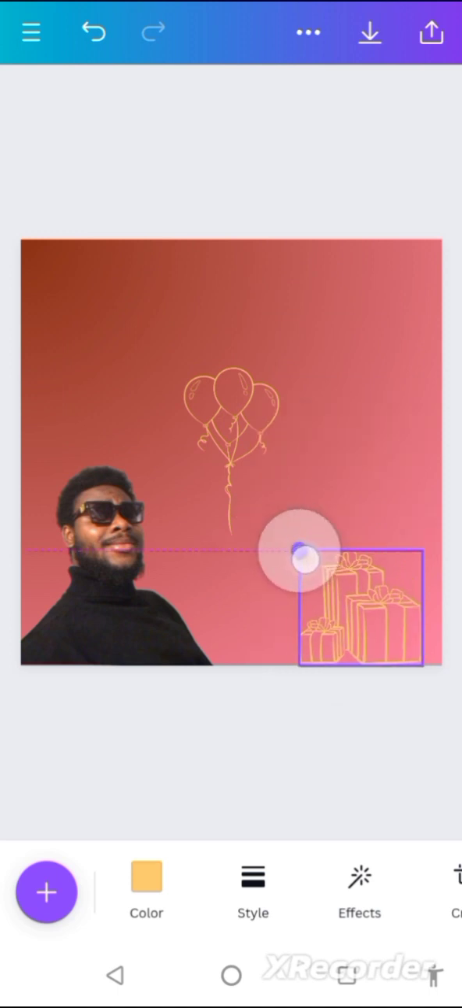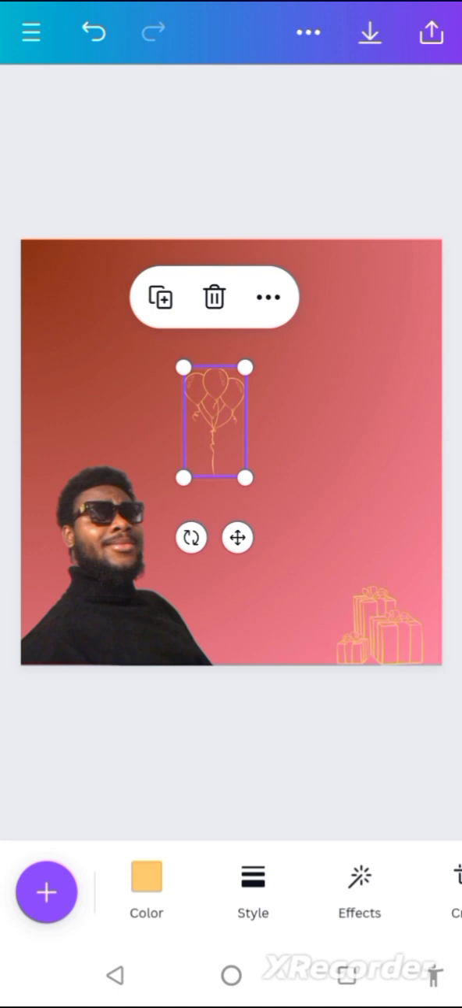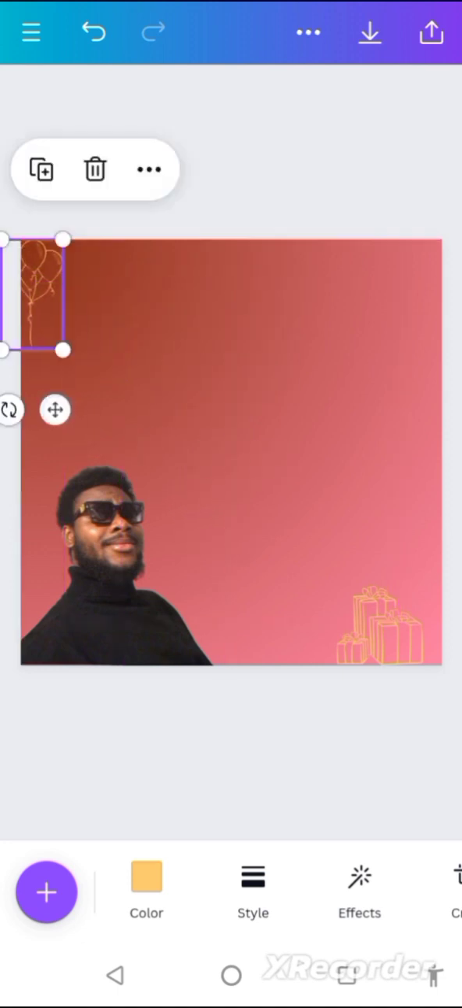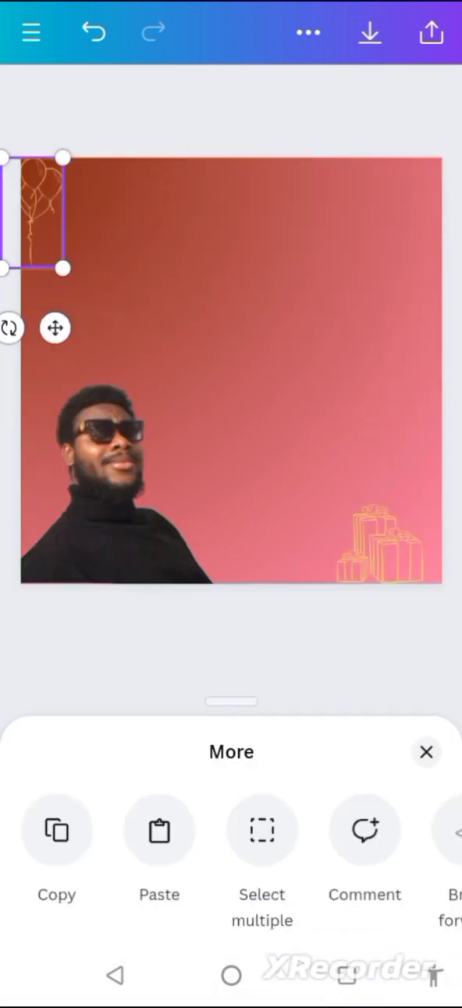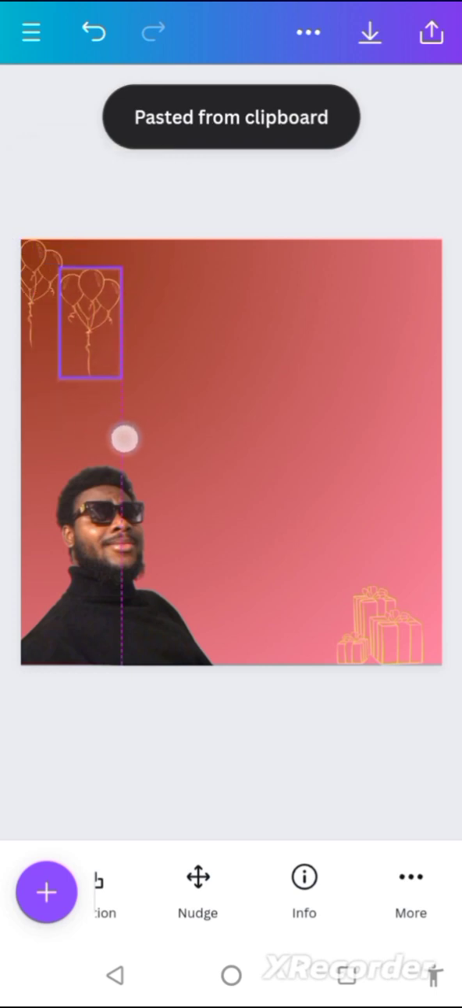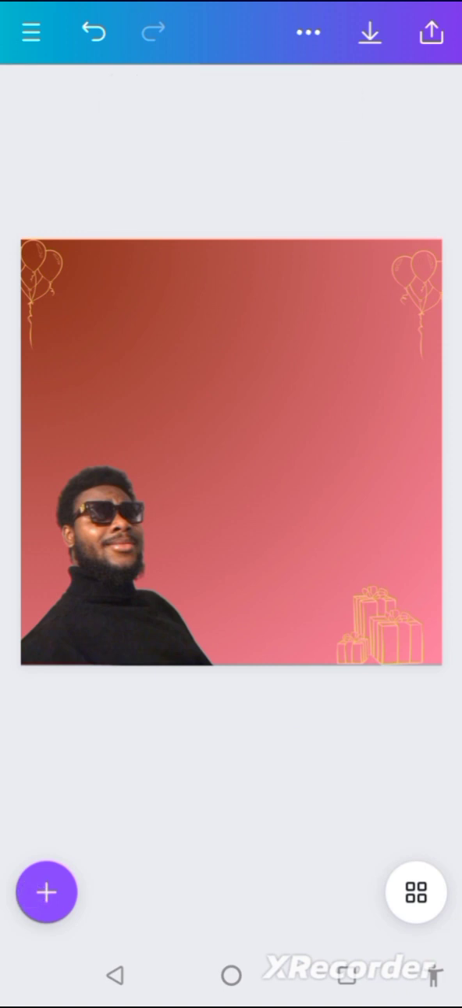Then adjust them to where I want to position them. I can also resize. Then I also adjust the balloon and resize it and shift it to where I want it to be. Top left corner. Then I can duplicate it. So I'll just click on the three buttons, and you see where you put more. Click on more. Click on copy, then paste. You can see the second one has come up, and take it to the other side of the canvas.